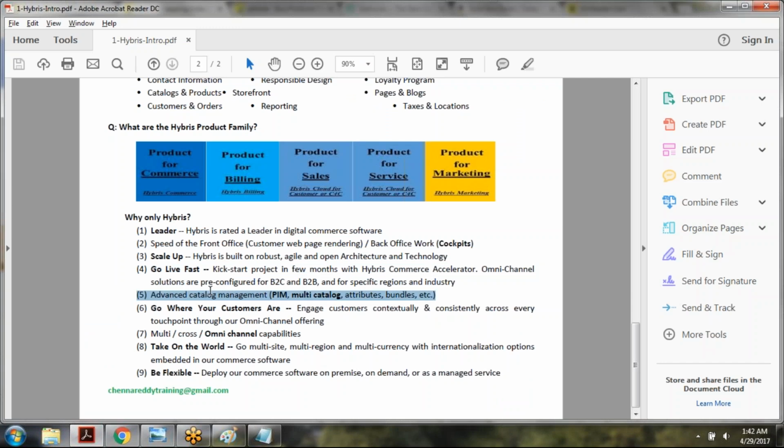Next, catalog management. Just now we discussed it, okay? Bundles, attributes, catalogs, and so on. Go wherever customers go. That is one of the advantages of Hybris. It follows the Omni architecture, Omni channel. So what is Omni channel? I will discuss it in the next session. For now, you can just remember Hybris follows the Omni architecture or Omni channel. And it is flexible, and it's a famous platform for e-commerce.